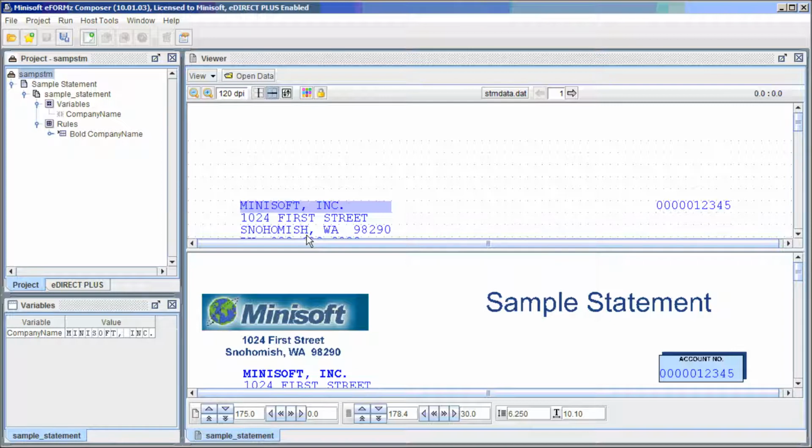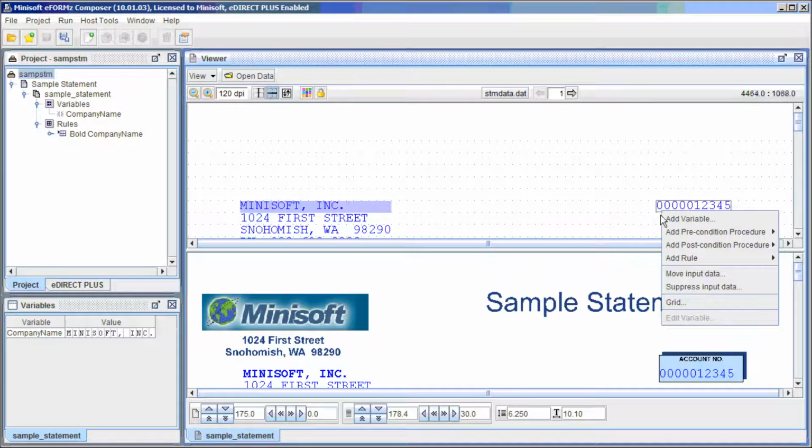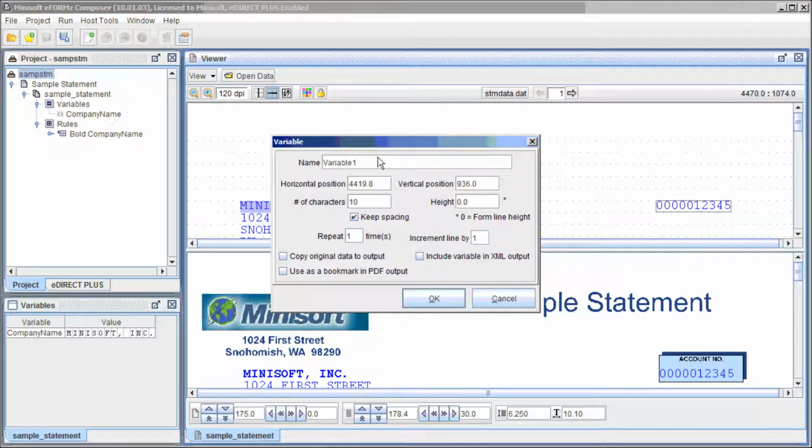Next, we need to create a variable associated with a specific field within our data file, which we will reference as our sort key. We're going to reference the account number. And to do that, simply left-click and drag, right-click, and select Add Variable. And let's name this account number. That's easy enough to remember. And select the Copy Original Data to Output checkbox so as to maintain the original location of this field. And select OK.